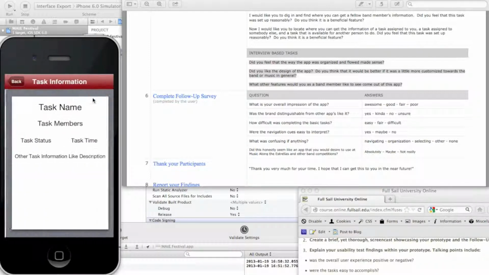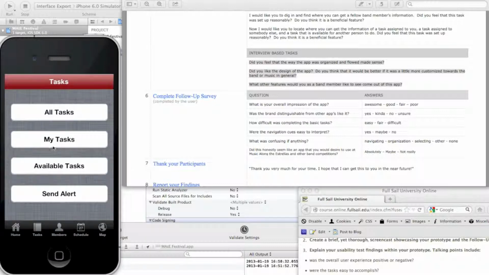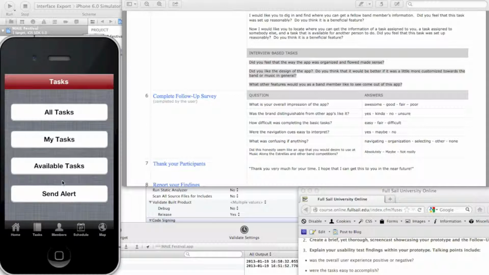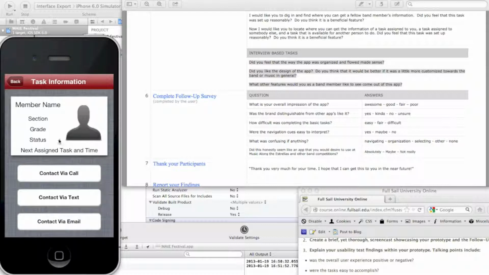You're able to see your tasks, and it's pretty much generic words to describe what every spot will be. These two both have the same stuff, just a little bit different page right there. You can send an alert, and you can see band members or members of people who are helping with the day. They'll all be logged into this, and you can see their information, and then you have ways to contact them. I'm hoping to be able to make these work. I don't know if I will be.